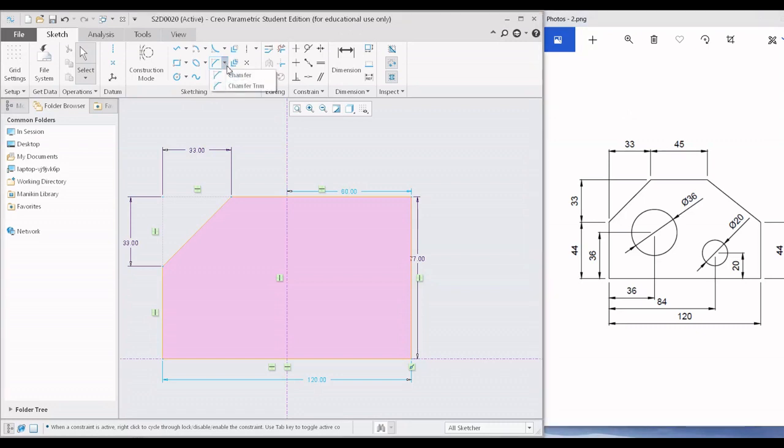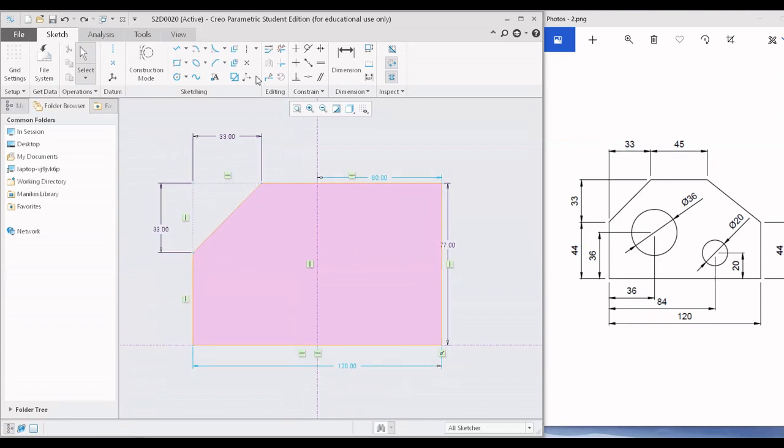This time I will use the second option, chamfer trim. Click on the first entity, click on the second entity. The reason I selected chamfer trim is, let me go back and show you again. In the first case, with the normal chamfer, I get the dimensions with respect to the corner edge. But in the second case, I get the dimensions with respect to the surface which is available, or the edge which is present right now.